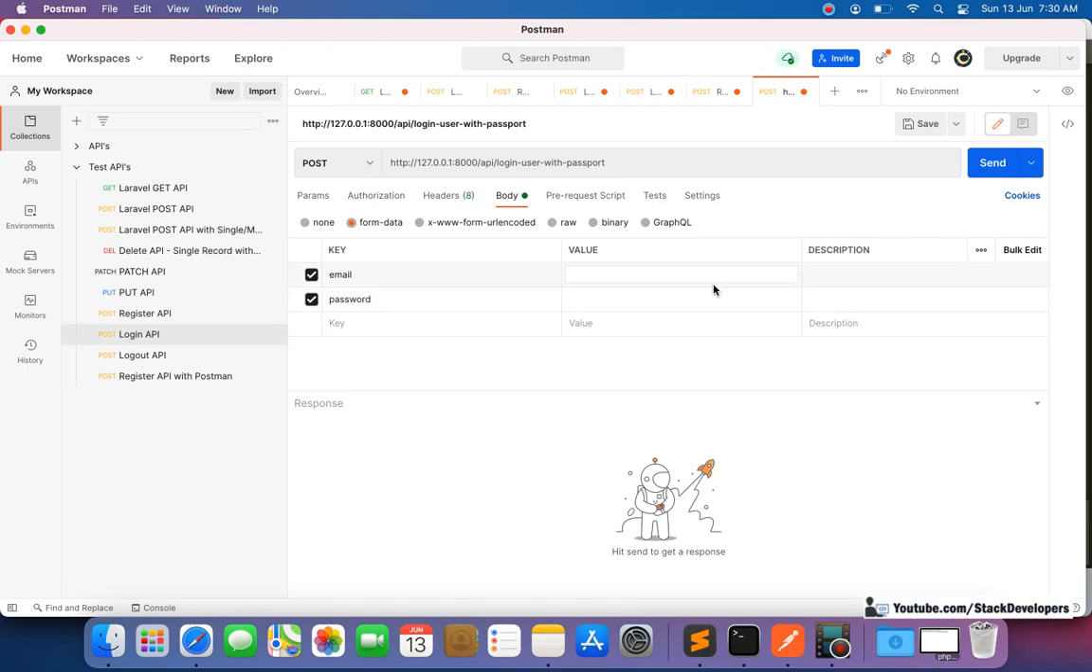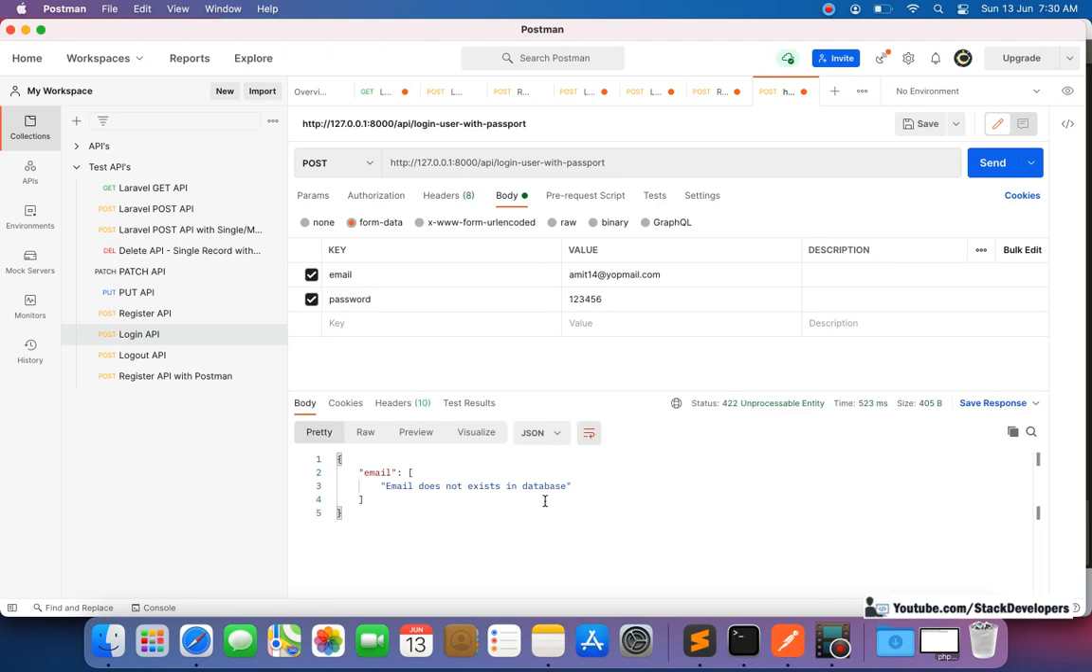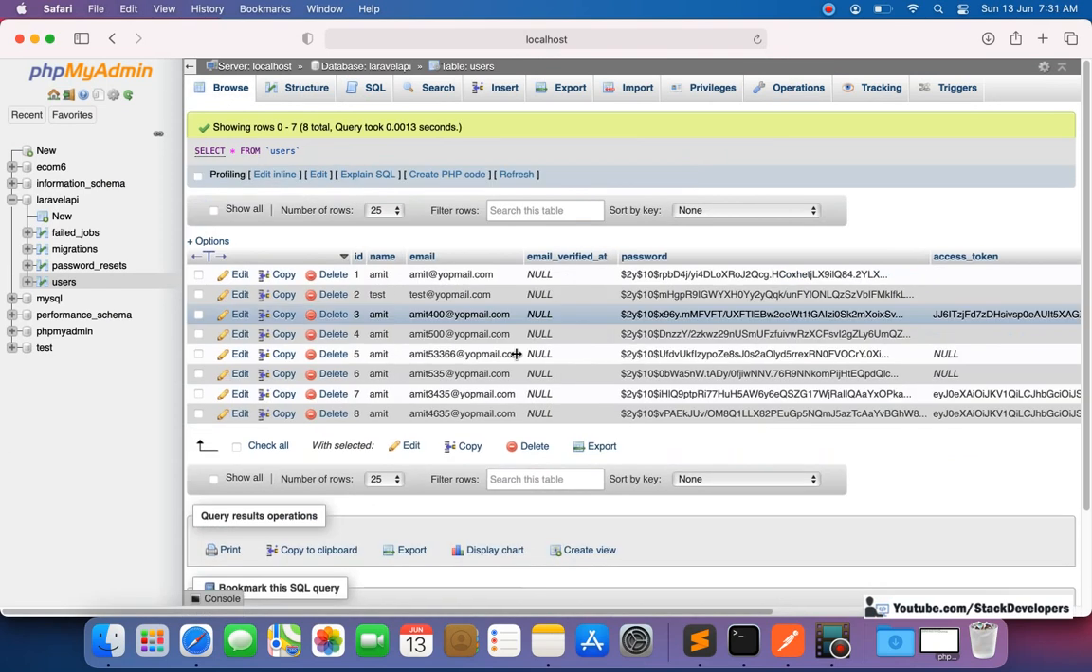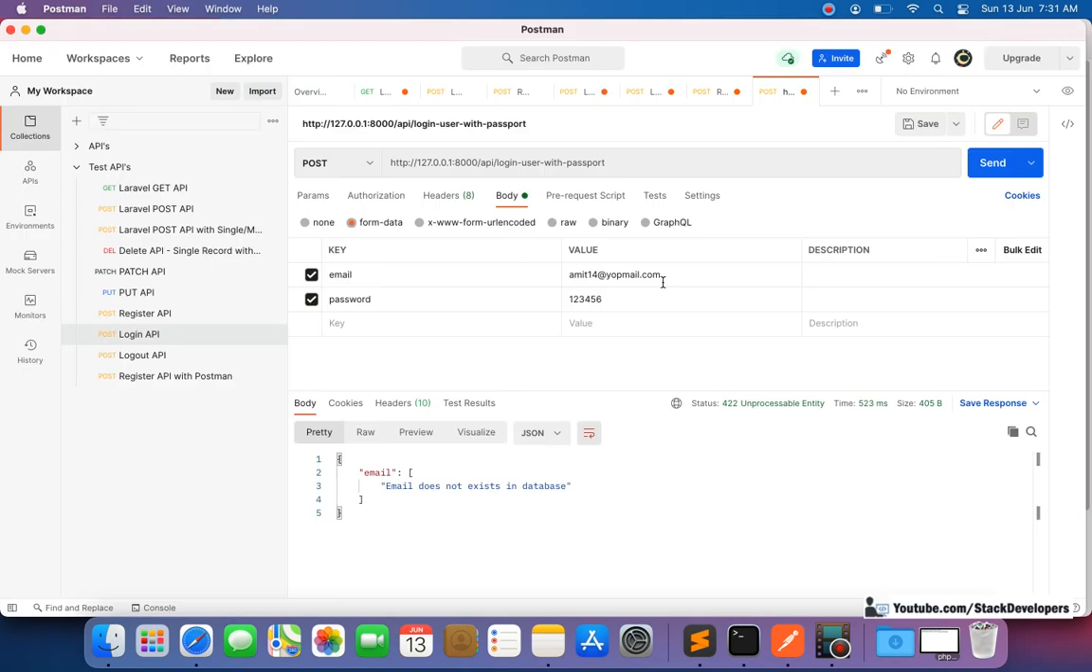First of all, I am going to send some incorrect email ID and click on send. Email does not exist in database. You can see the error message is coming that email does not exist in database. Suppose the email exists, we are going to pick some valid email, then we are going to check. Now for the password, if we use some wrong password, then see, email or password is incorrect, so the correct message is coming with status false, so that is fine.